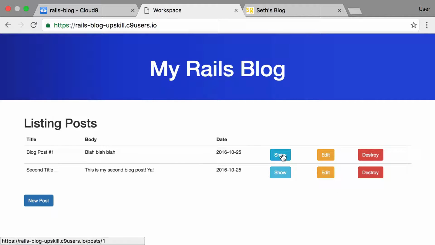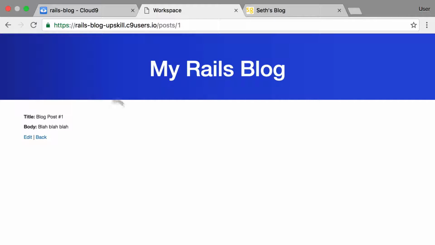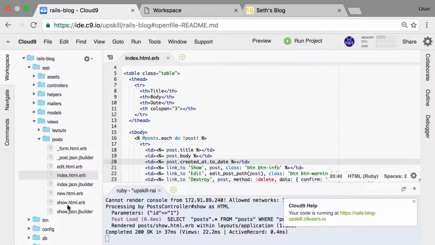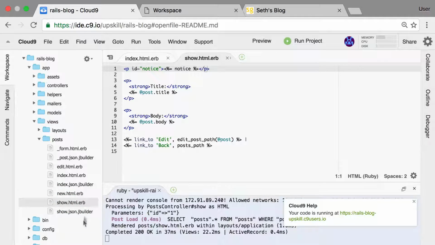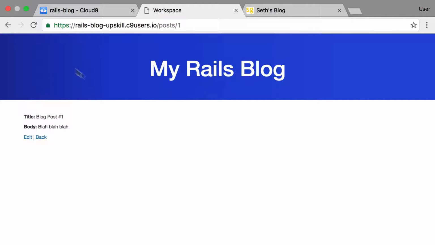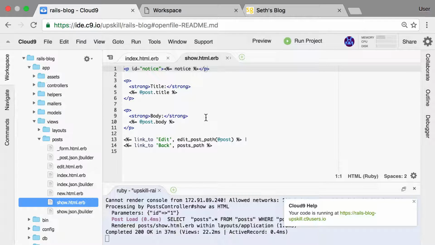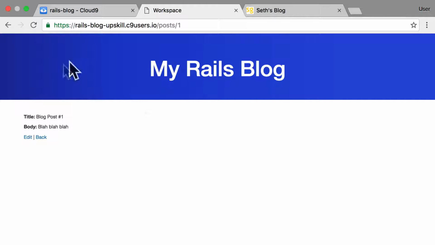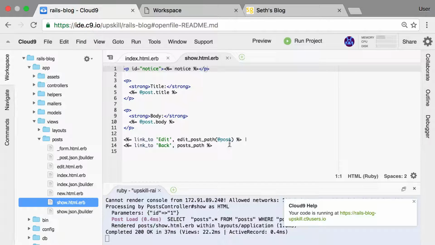Okay, so we could also go and click and view the individual blog posts like this, and it'd be nice to show the dates here as well. So to do that, we go over to our code, find that show.html.erb file. Hopefully you're seeing a connection now between the show file and the show button we clicked here to see an individual blog post. Okay, so this is the template that edits the look of the individual blog post.